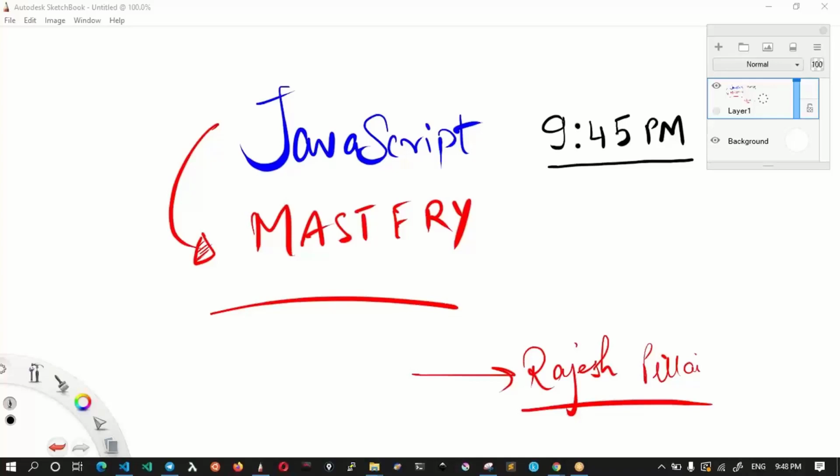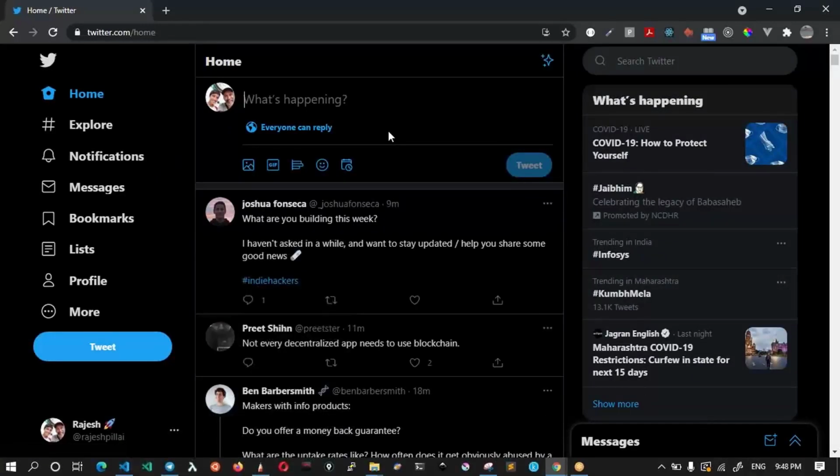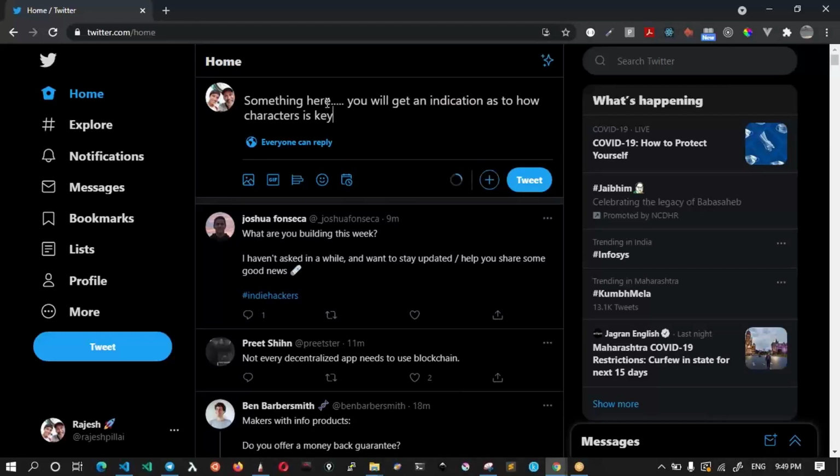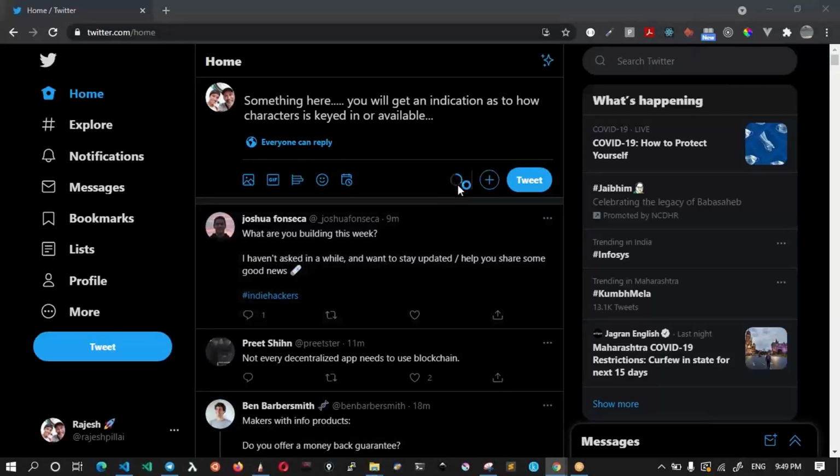Today, maybe let's open a website like Twitter. Most of you are familiar with either Twitter or Facebook or something like that. All these websites have a very cute little feature wherein when you type something, you also get an indication as to how many characters are keyed in or available. Here on Twitter you have this indicator as an icon at the bottom of the tweet message. If it is completely filled in, this circle will be completely full. So this tells you how many characters are allowed.